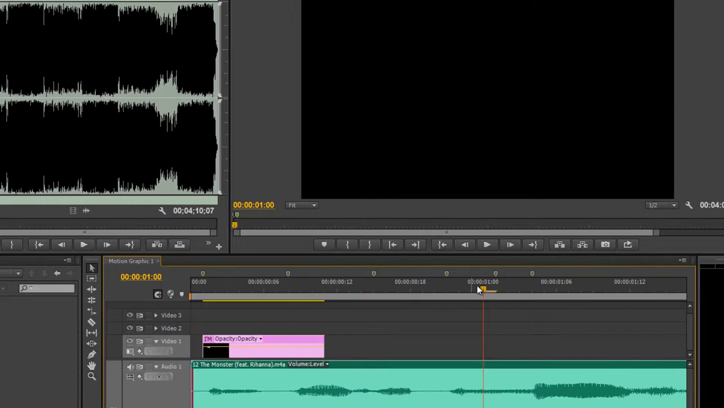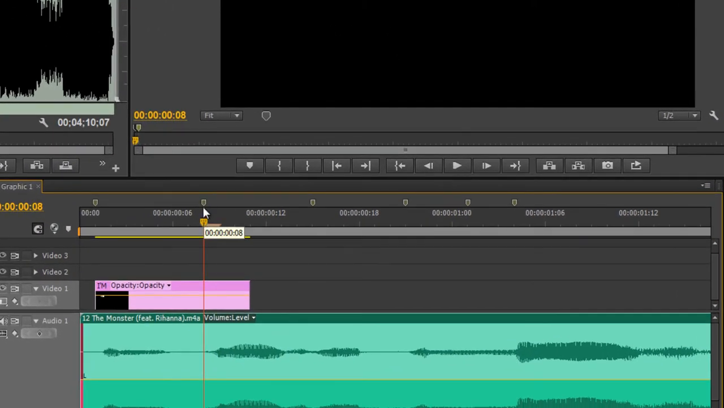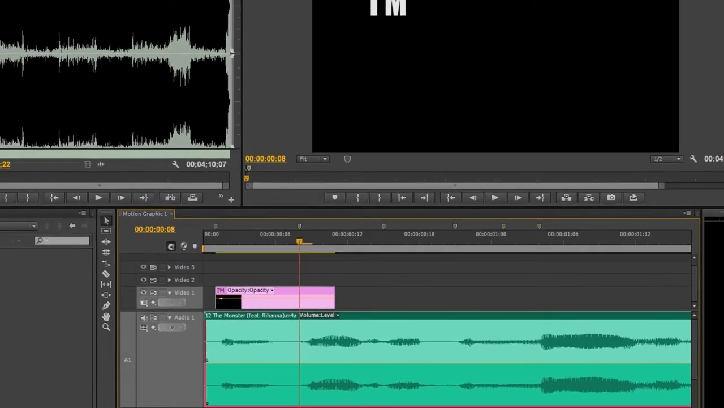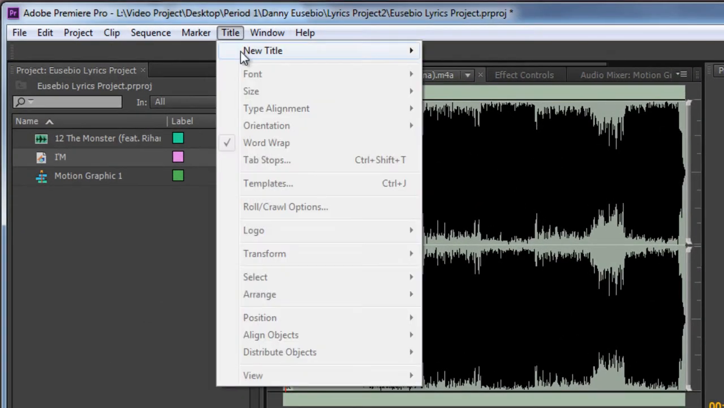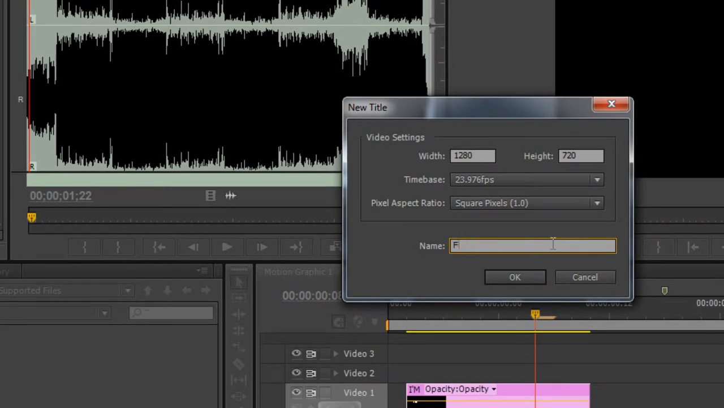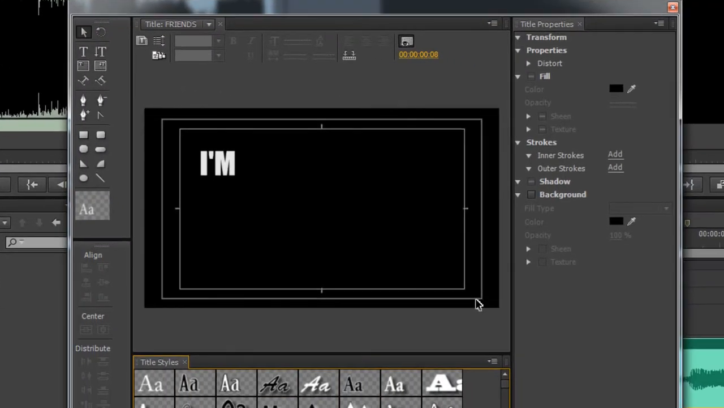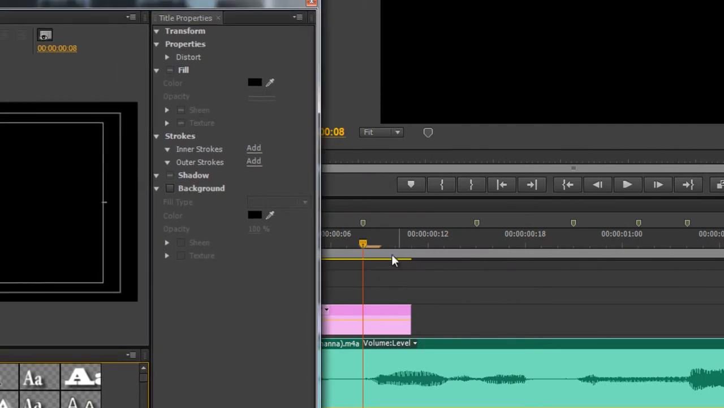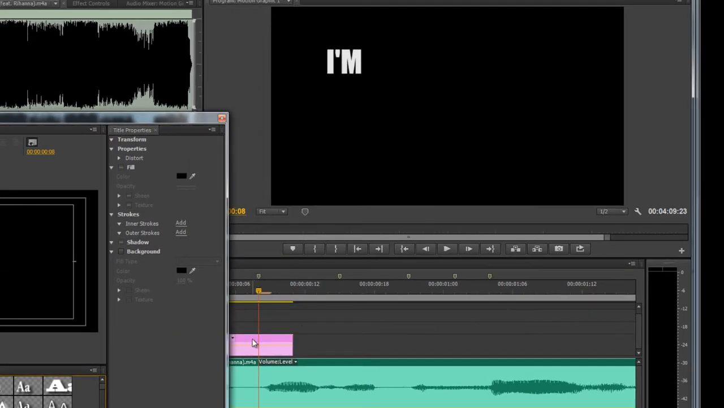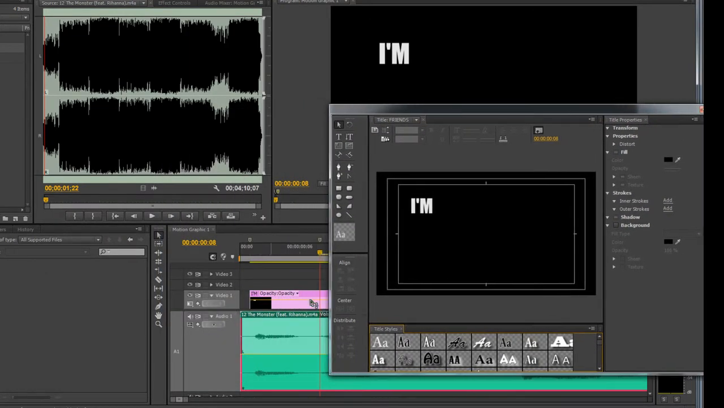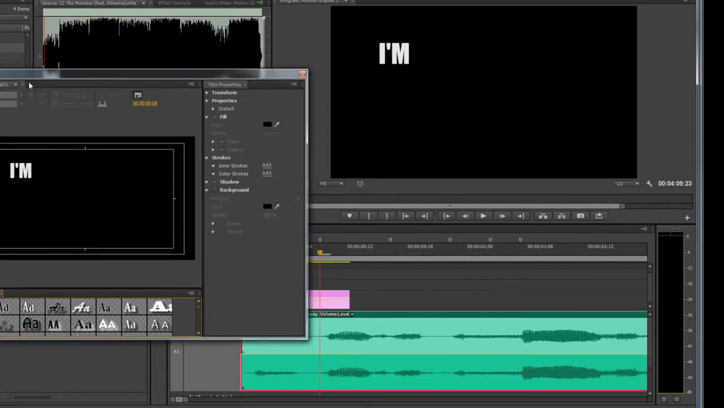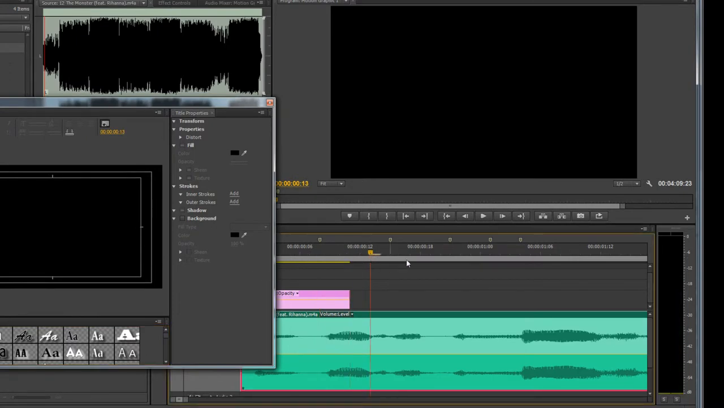The next one I'm gonna go to is I'm gonna move my marker down to the second marker right here that I placed where she's gonna start saying friends. Now this word friends, the next thing I'm gonna do is go back to title, new title, default still, call this one friends. We gotta do it one step at a time. As long as the marker is over the word I'm, right? You can see over it. You can see the layer below it, right? So if you're not seeing this, it might mean that your marker is off screen.